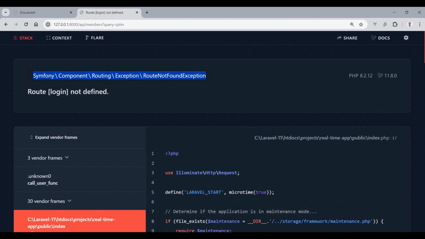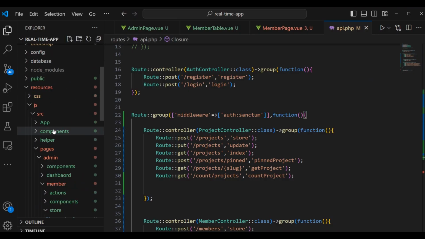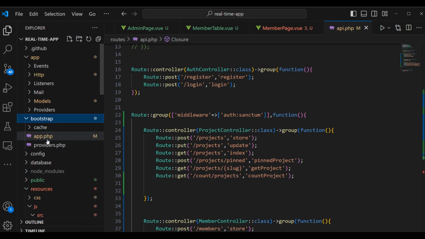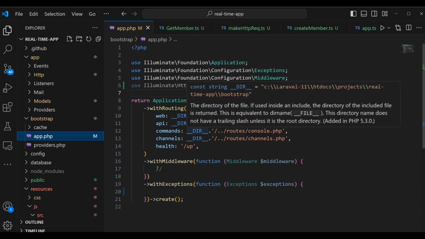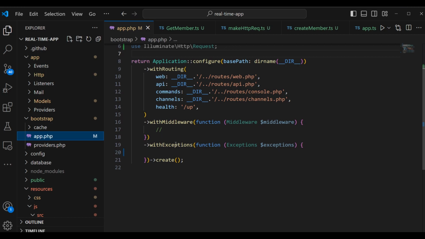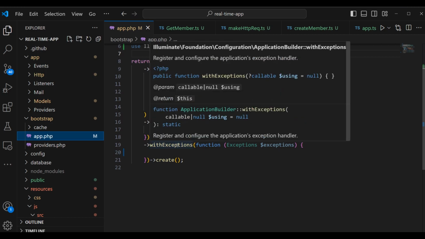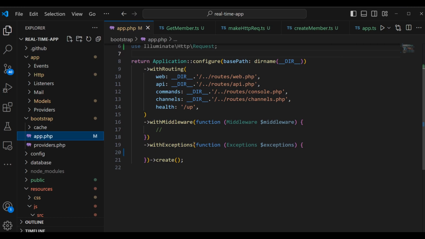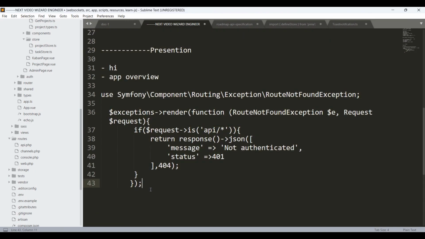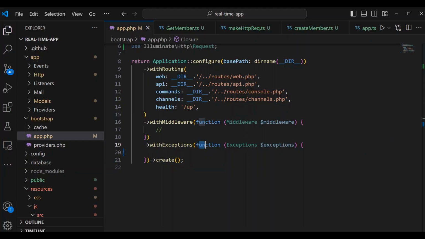We are going to get into the bootstrap folder right here within Laravel. You can see we got the bootstrap folder, and within it app.php. Right here you can see withMiddleware, and here we got withExceptions. We need to handle the error within this function, within this closure. We are going to copy these routes right here. I've already done that. I'm going to paste it within my app.php file in order to handle this error within withExceptions.